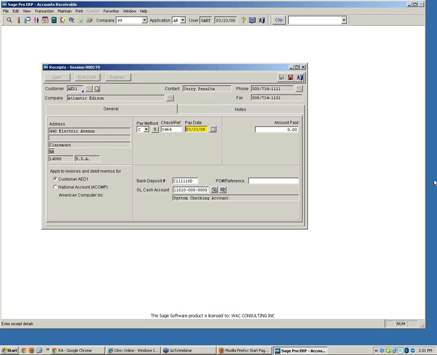So that's it. In a nutshell, that's the integration between the credit card processing and Sage Payment Solutions. Thank you very much.